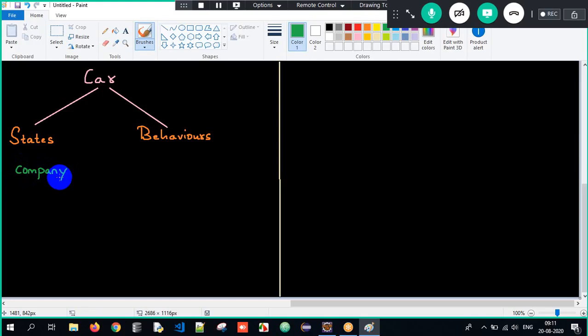Correct? It is some data here. Every car will have something called as color. What is the color of the car? Every car will have the cost. What is the cost of the car? And so on. We can have n number of properties.